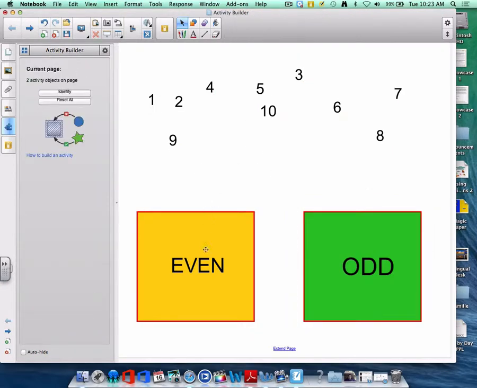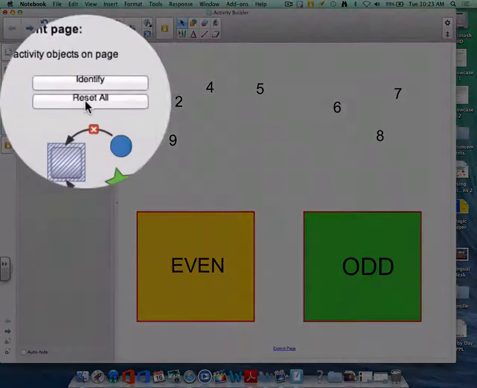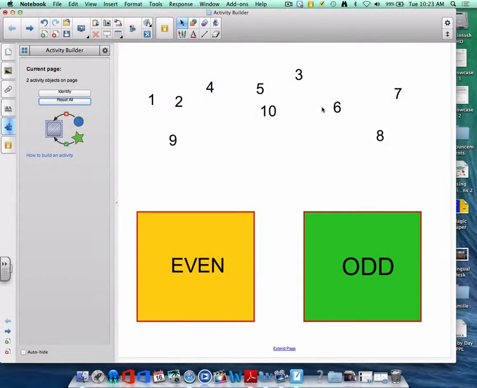Now when I come up here, my even, if I take my 10 there, it will disappear, but if I grab a 9, it bounces it back. Same thing on this side. If I put an 8 on my odd box, it bounces it back. If I grab a 3, it disappears. If you want to reset for another student, just come over here to reset all, and it bounces the numbers back, and I can go again.